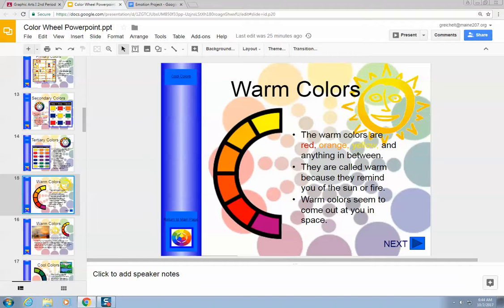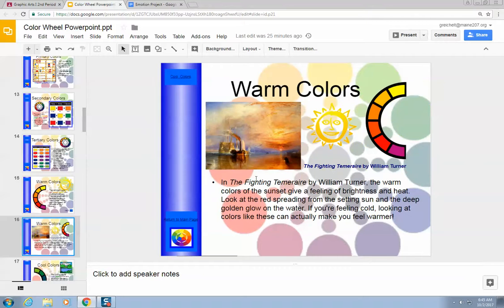So warmer colors. The warm colors are reds, yellows, and oranges, and anything in between them. They can be called warm because they remind you of the sun and fire. Warm colors seem to come at you in space. If you want to get somebody's attention, you should use something like a warm color. These are our warm colors right here. So if you're looking to grab somebody's attention, like a stop sign might, use warm colors. Okay, reds, yellows, oranges.